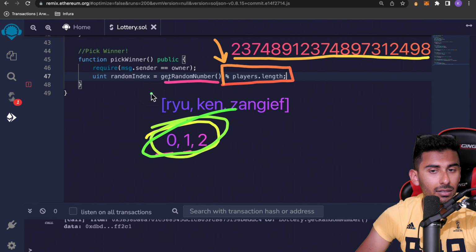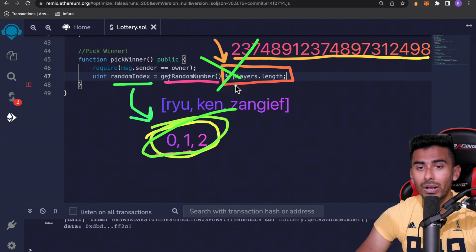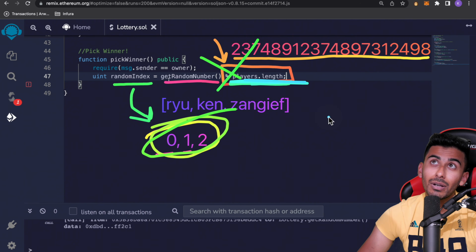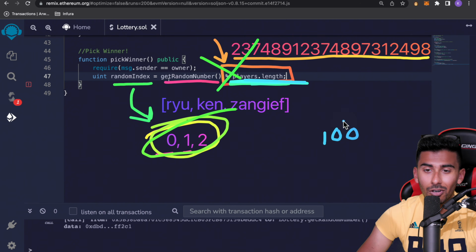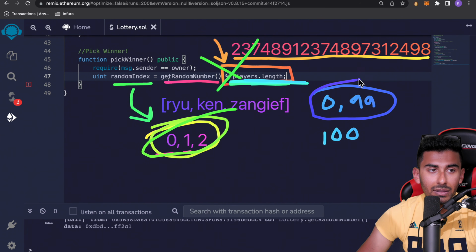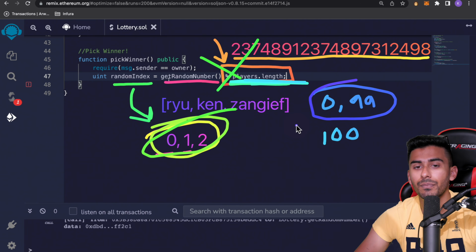But at a higher level, if we ignore all this nerdy stuff, just know that random index gives you between 0, 1, and 2, or whatever the length of that players array is. So if that players array has 100 players playing the lottery, then it will be between 0 and 99, and it'll pick a number from that entire range of 0 through 99.